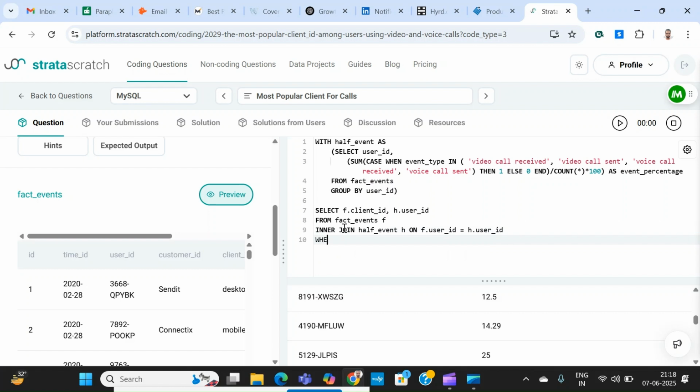Now I'll use a where clause, where event percentage is greater than or equal to 50, because we have to include also the 50% mark as well. And now this will give the client id and the users, for each client id, how many users are there, what are the users. But we are focused on the total number aggregation for every client id.